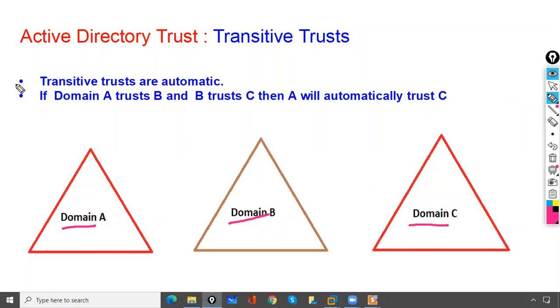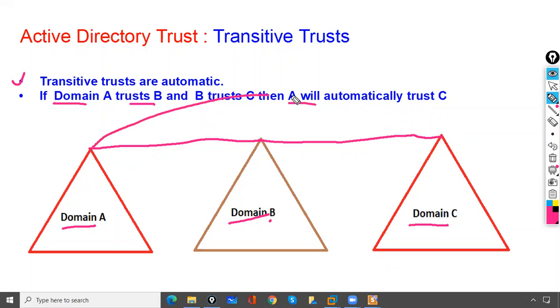Transitive trusts are created automatically. Let us see how. Domain A trusts B, and B trusts C. So A will automatically trust C. This is the meaning of transitive trust. A is trusting B, B is trusting C, A will trust C automatically.